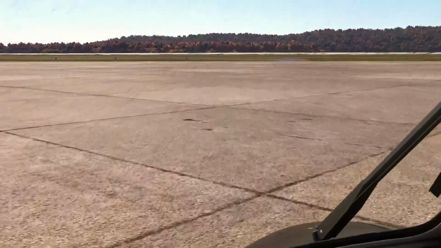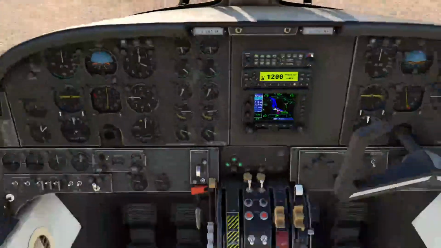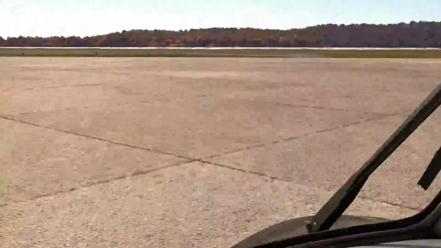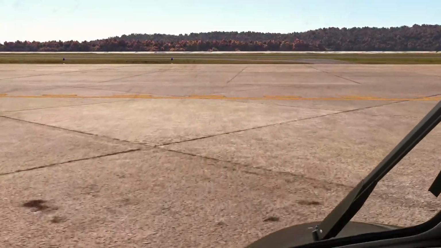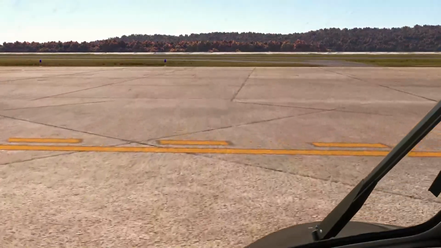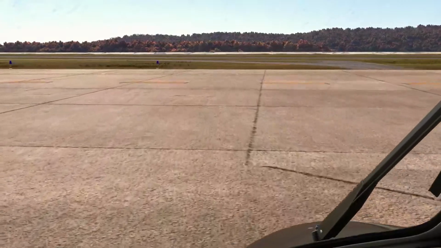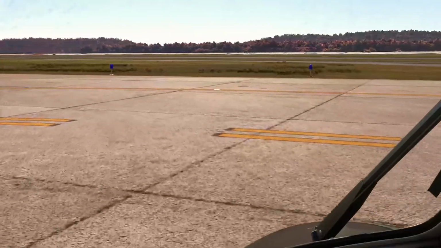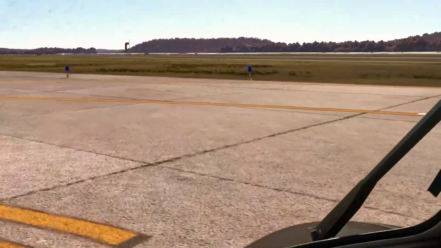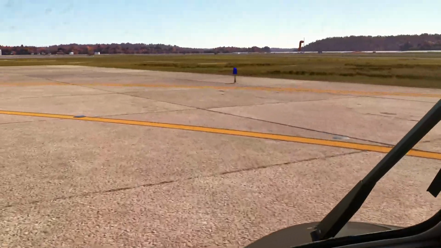So I just have my throttles all the way back there, and if I get rolling too fast, I just barely crack that reverse thrust, and it seems to control my taxi speed pretty well in this airplane. Where did he go?